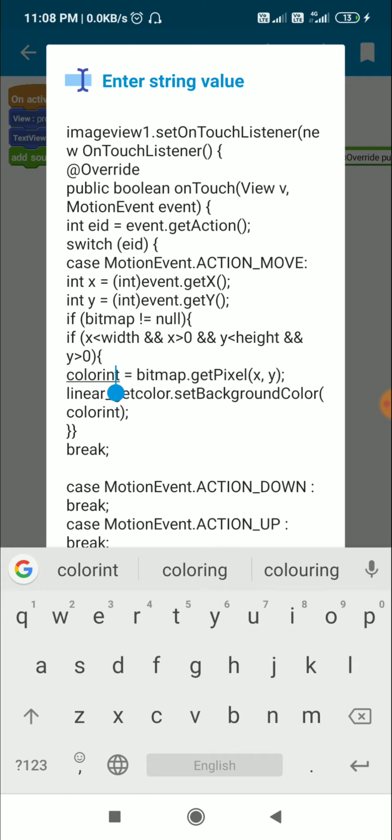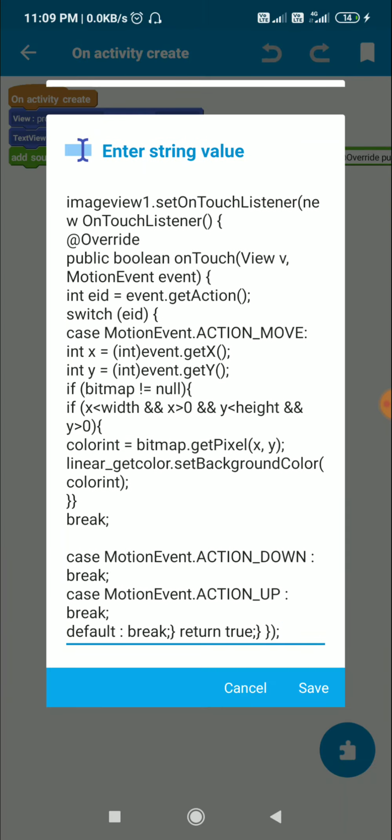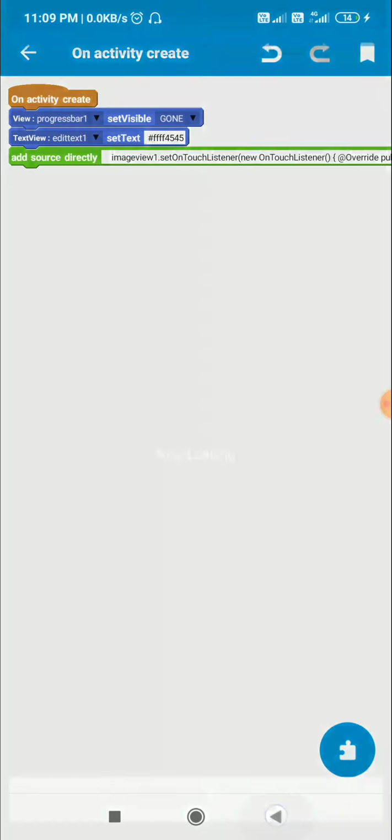Now I set it as the background of linear_get_color: linear_get_color.setBackgroundColor(color int). Okay, and I close all the brackets, and in the end I break this case. MotionEvent.ACTION_MOVE. Then there is nothing in MotionEvent.ACTION_DOWN and nothing on ACTION_UP also, and for default also there is nothing, and return true in the end and close all the brackets. So that's in the image view 1 on touch listener.